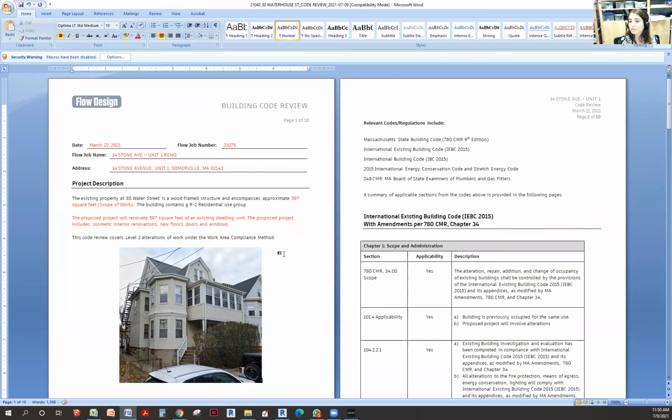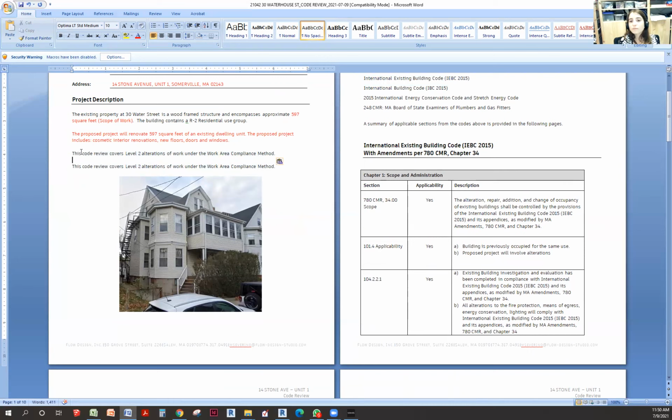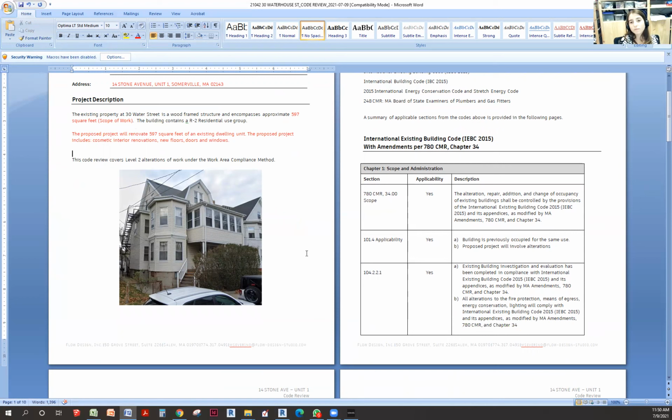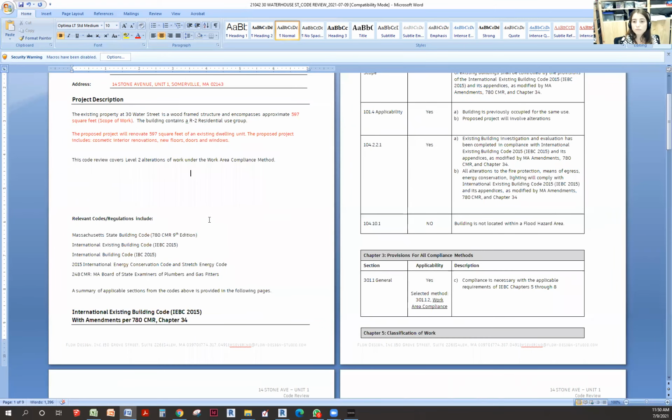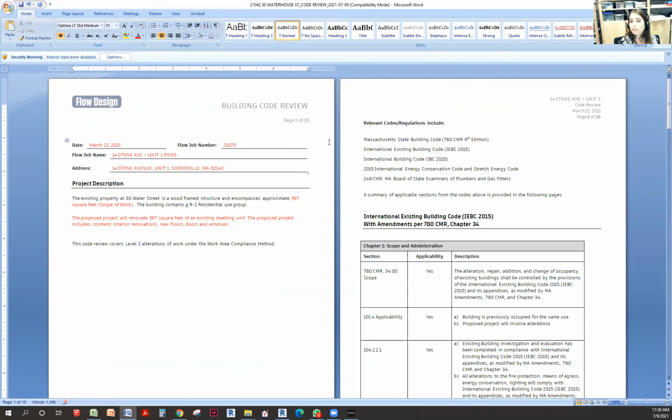So what you would do, if it was sprinklered, is you would just say the existing property is sprinklered, type of stuff in here. That way they know that it's sprinklered and it complies right away. This image relates to that old project, so I would just eliminate that one and put a new one that relates to the project. That's the cover sheet. Any questions on that one?